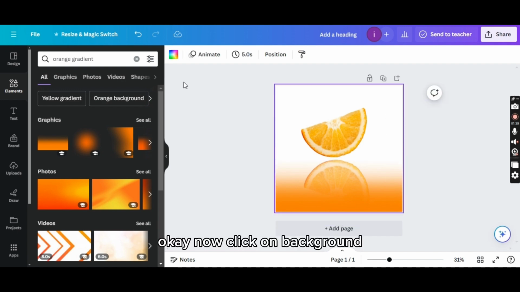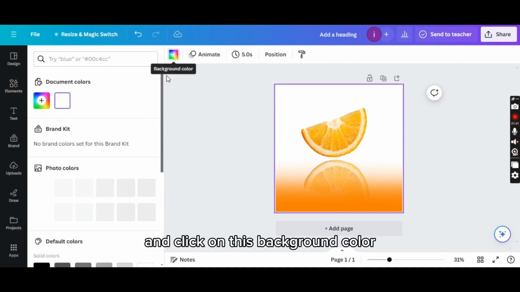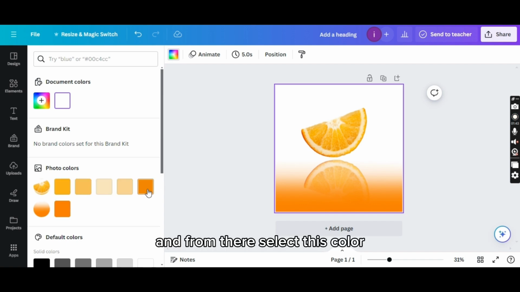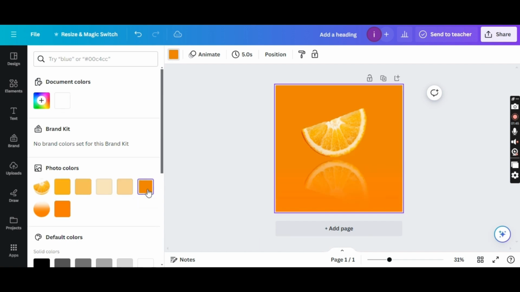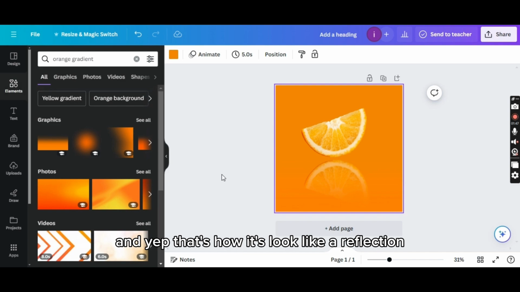Okay, now click on background and click on this background color, and from there select this color. And yep, that's how it's look like a reflection.